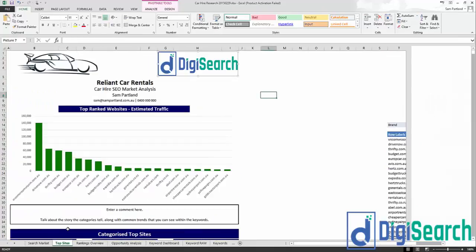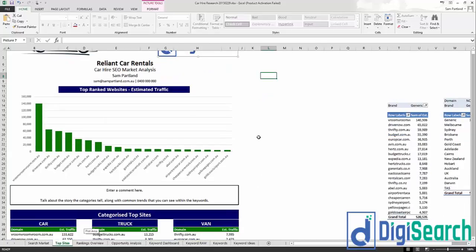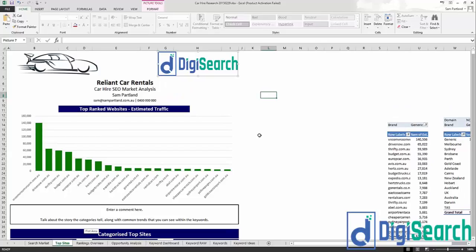And moving on to the top sites. Like I was saying before, you don't have to use this tab if you don't want to. You can just delete this tab or hide it and use it at a later date. But for this, you are going to need your ranking data for multiple sites. You could just choose to pull ranking data for 5 sites. You could choose to pull ranking data for 70 or 100 sites.